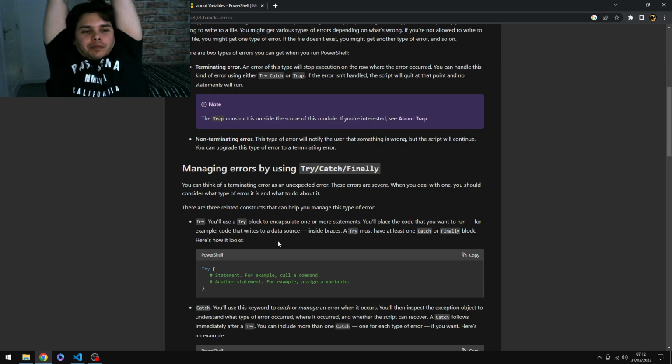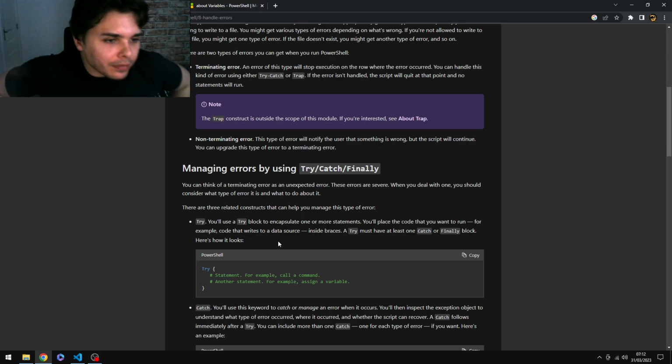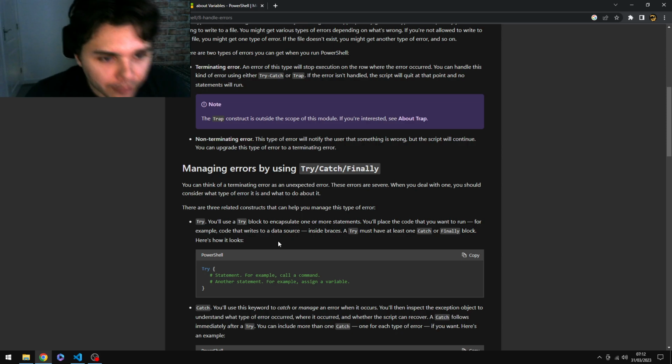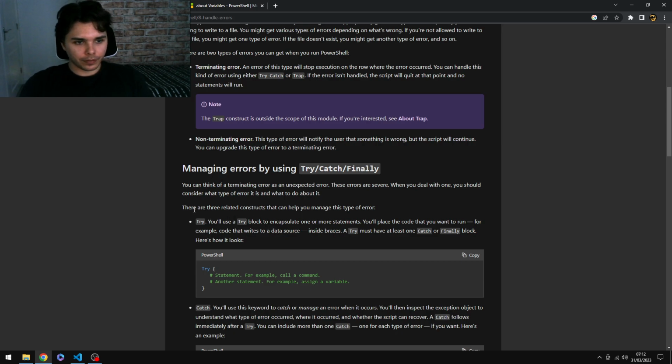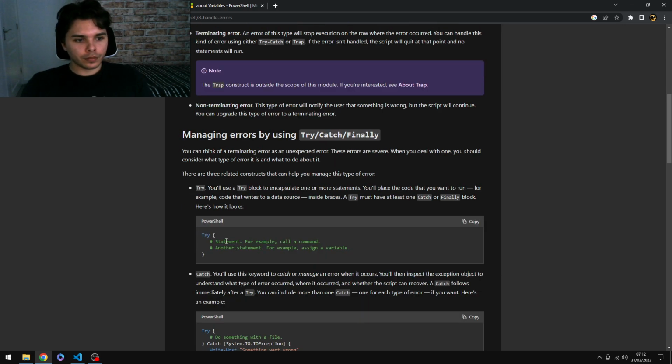Try. You'll use a try block to encapsulate one or more statements. You'll place the code that you want to run, for example, code that writes to a data source, inside braces. A try must have at least one catch or finally block. Here's how it looks.